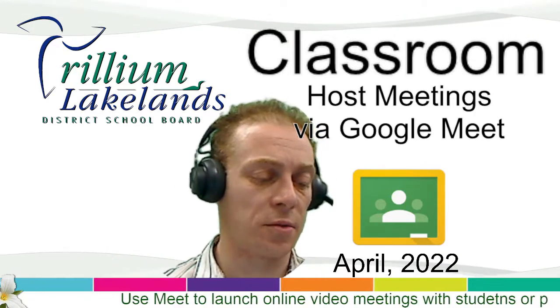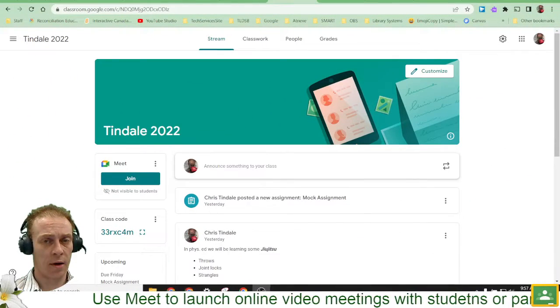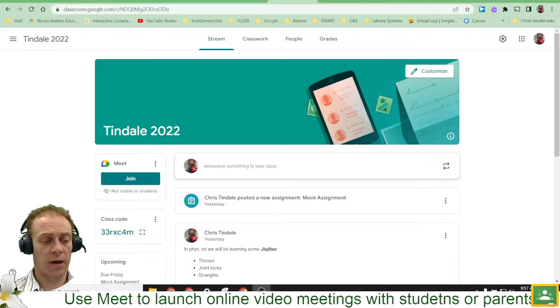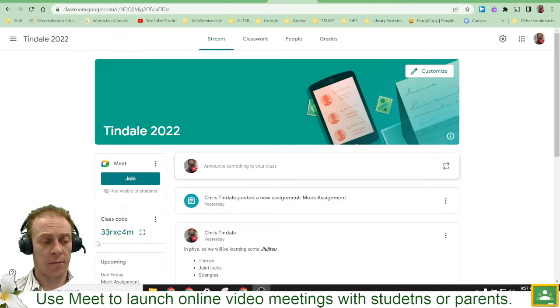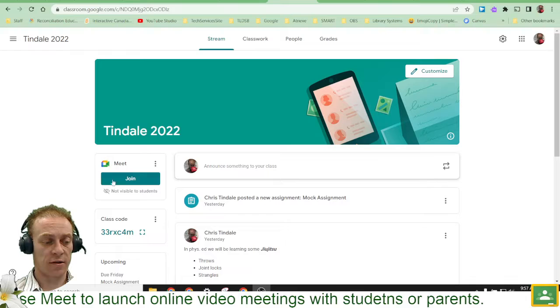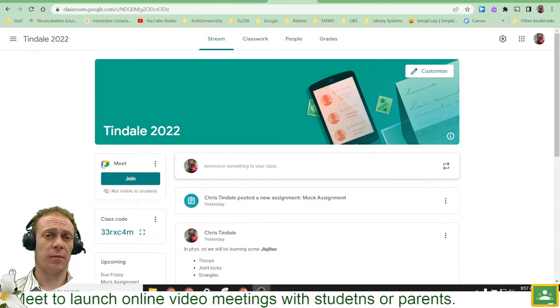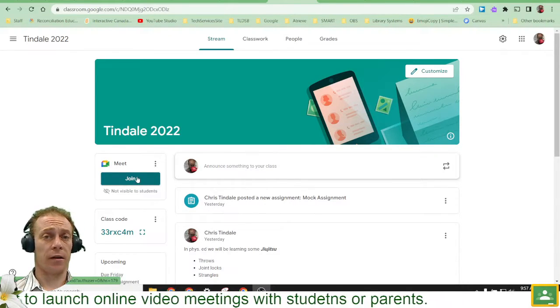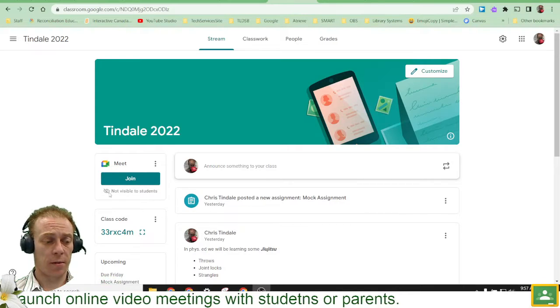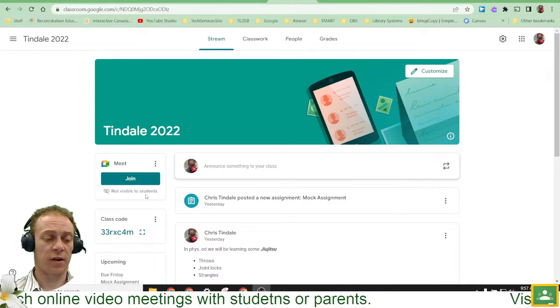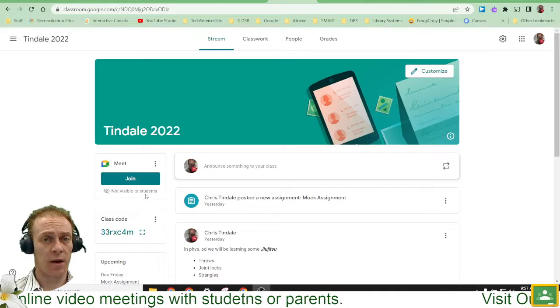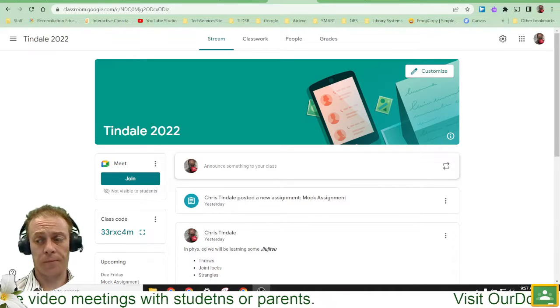So let's look at how this works within Classroom. In Classroom here, already I've got it turned on. The Meet feature is sitting here over on the side, and it's going to allow me to go ahead and just hit join and launch that meeting. But you can see right below it at the moment I have not visible to students. So if I come in here as a student for this classroom, then I actually don't see anything at all.